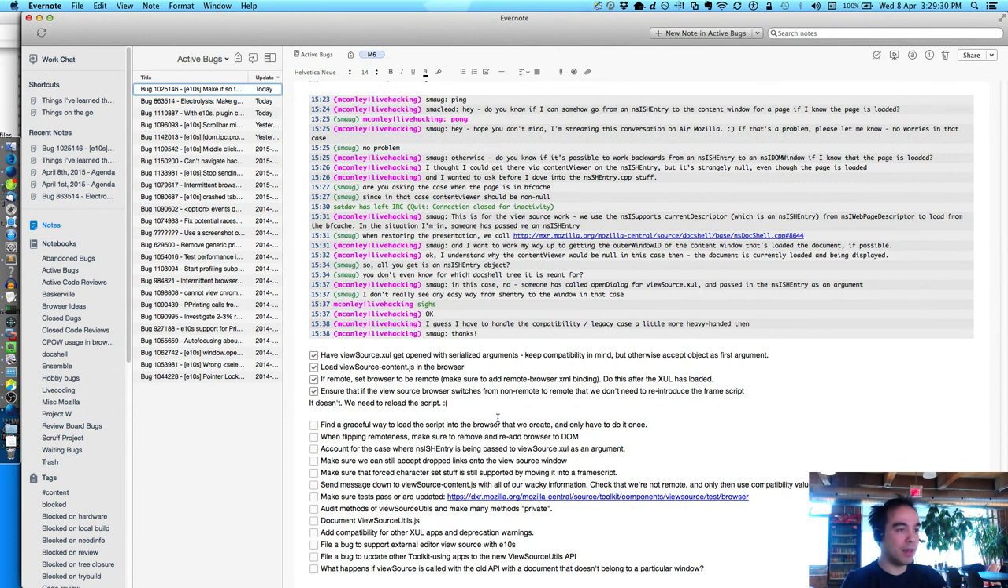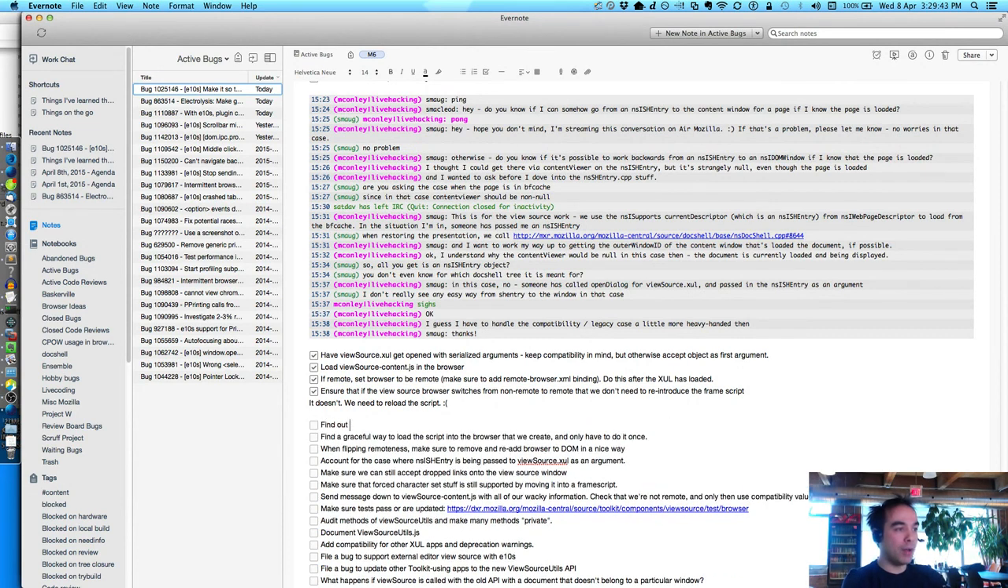Then the other thing, when flipping remoteness, make sure to remove and re-add the browser to the DOM in a nice way, because the way I currently do it is kind of sloppy. And then the other thing I want to do is find out why we're still hitting the network. Sad face.